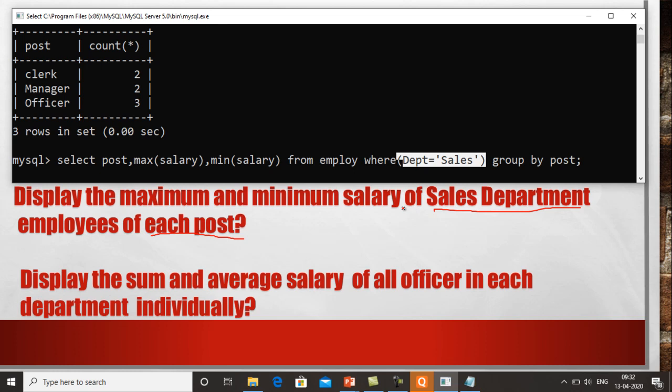Once the records of all the sales department employees are taken, then what will happen? Then it makes groups from those sales department employee records on the basis of post. It will segregate how many among the sales department employees are officers, how many are managers, and how many are clerks. Once it has created all the groups, from each group it finds the post name, the maximum salary in that group, and the minimum salary in that group. So let us see the answer.